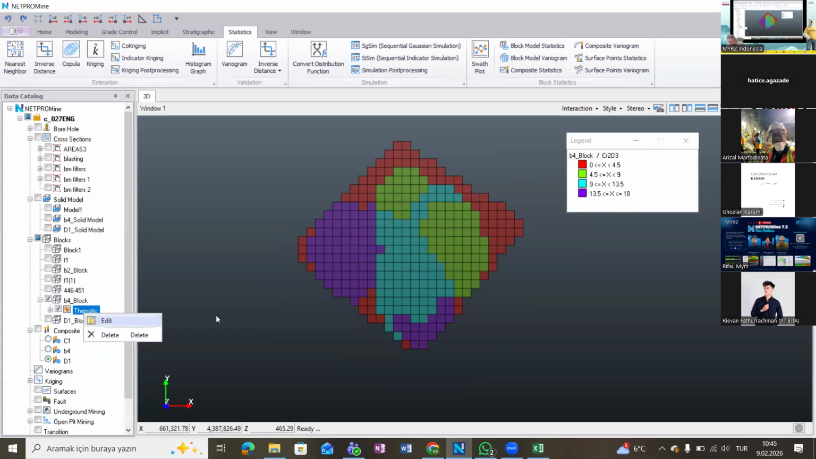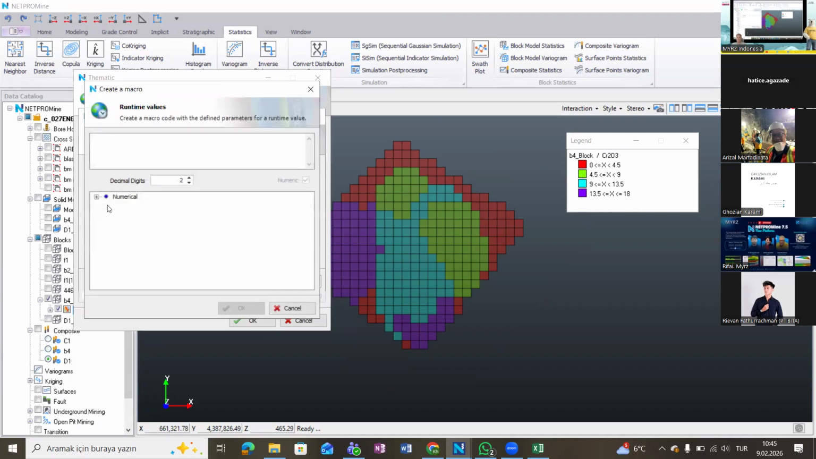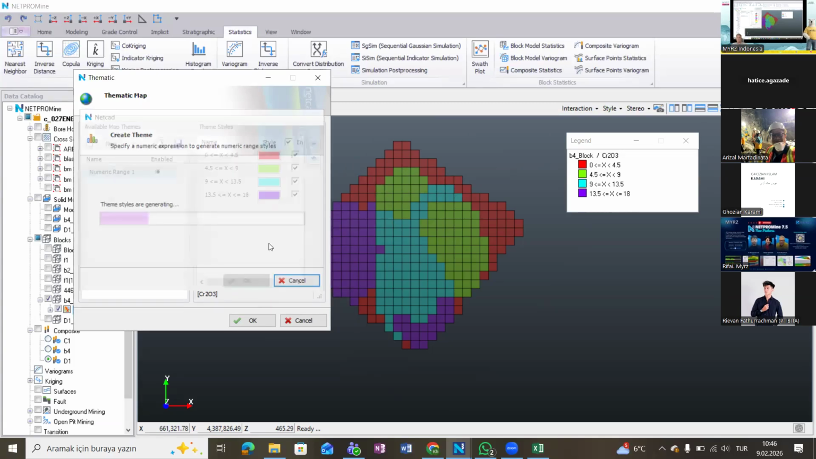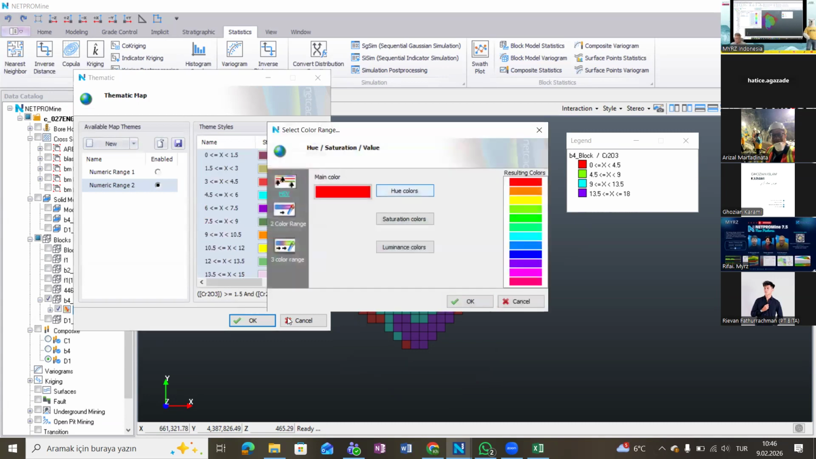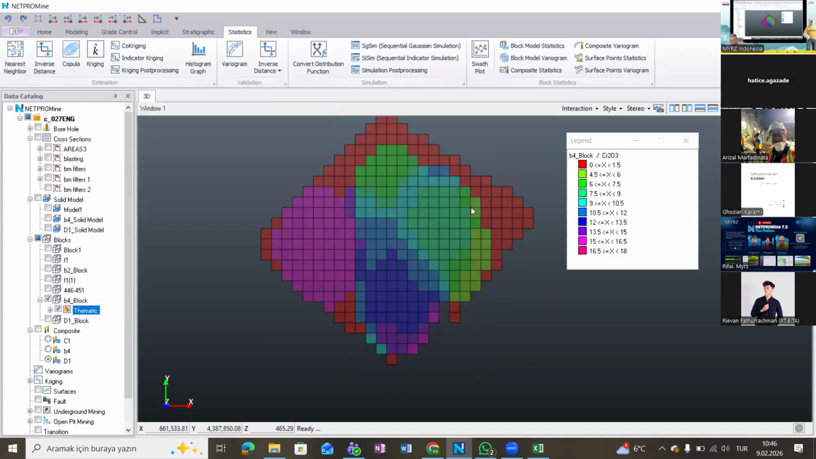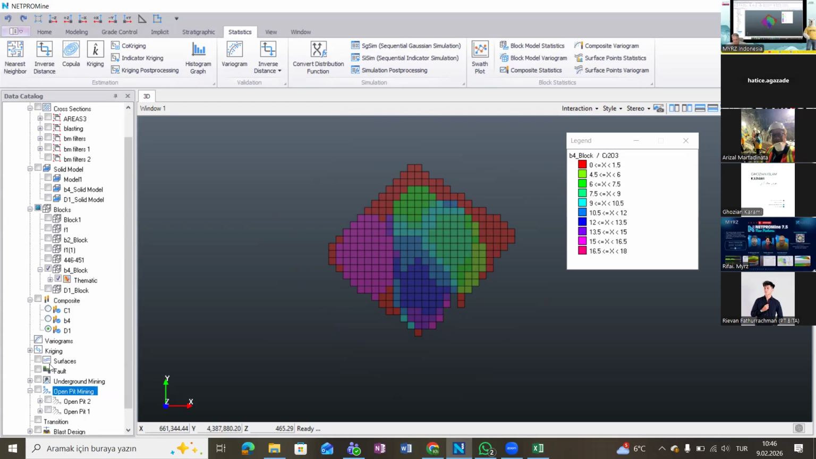So I'm quickly adding a new numeric range. And giving the value. So let's assume it's 1.5. I'm clicking OK and prefer my own color range. So it's more or less understandable now what we have in which parts. So let me show you the scenario again.